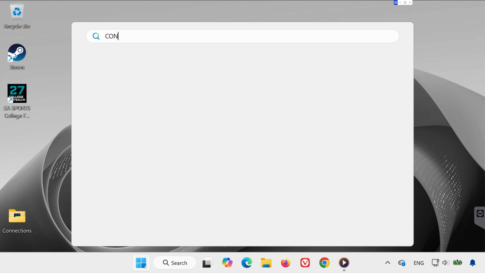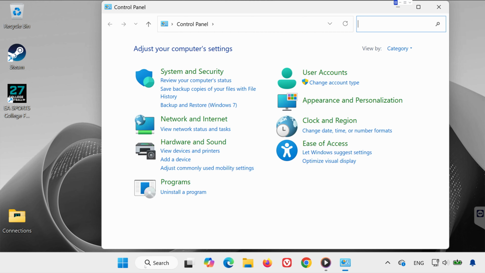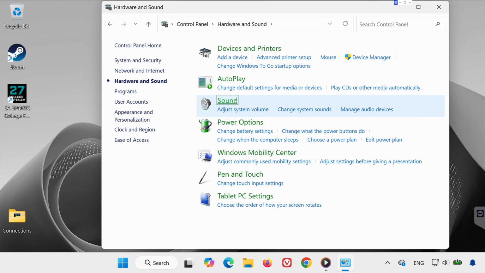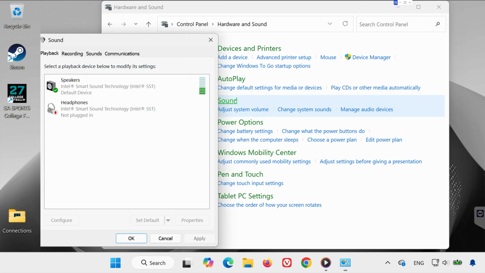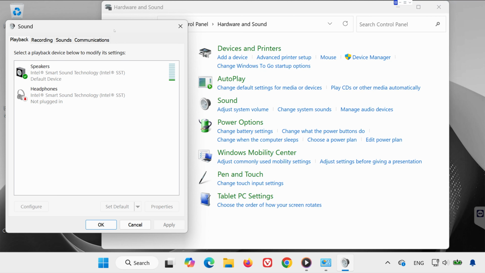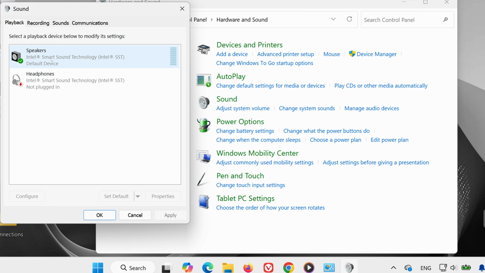Solution 1. First, open the Start menu and type Control Panel. Open Control Panel. Click Hardware and Sound. Then select Sound. Under the Playback tab, make sure your speakers or headphones are set as the default playback device. Simply select your audio device and click Set Default. Then click Apply, followed by OK.